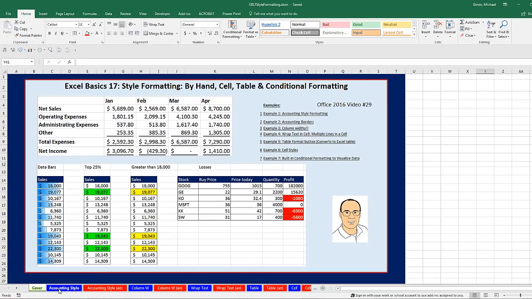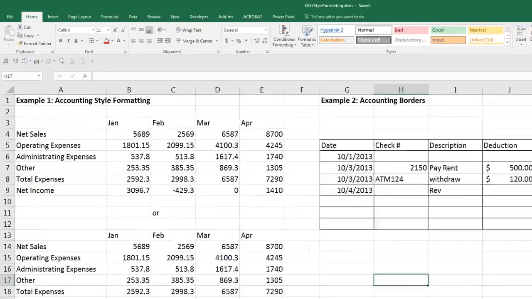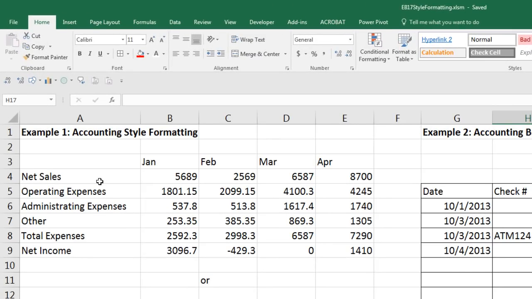All right, let's go over to the sheet Accounting Style. Now here we have net sales, expenses, total expenses, and net income. There are some numbers and formulas here. And we want to format this in a proper accounting format.